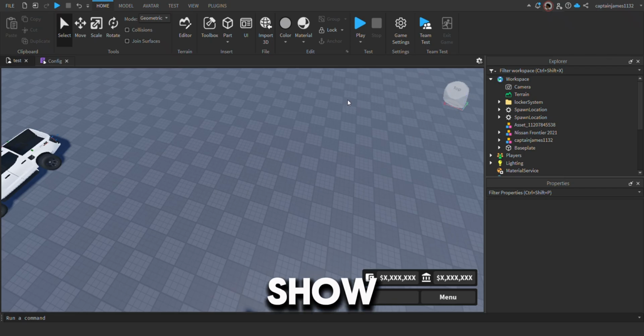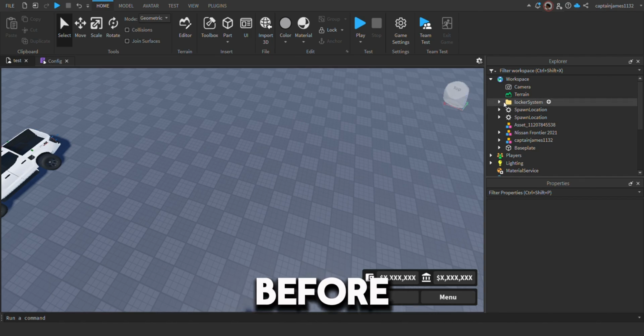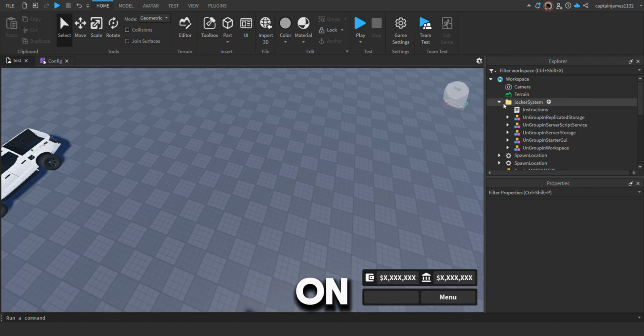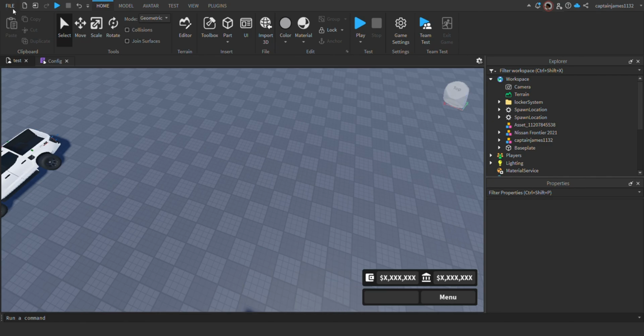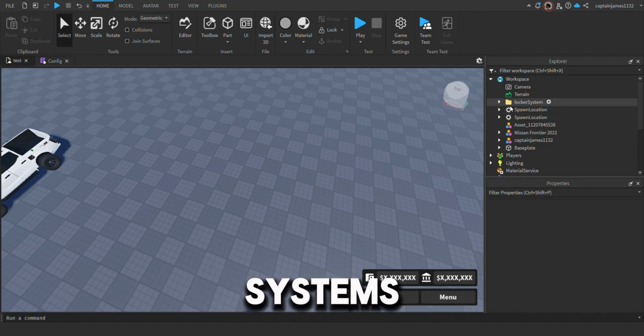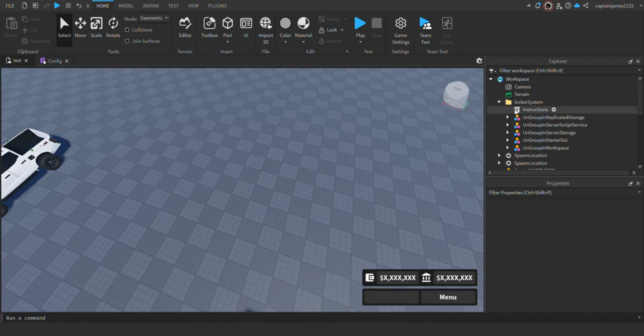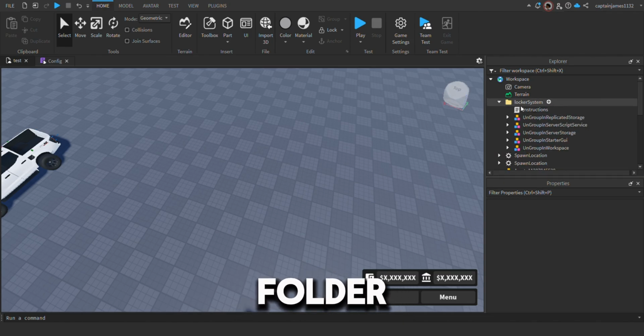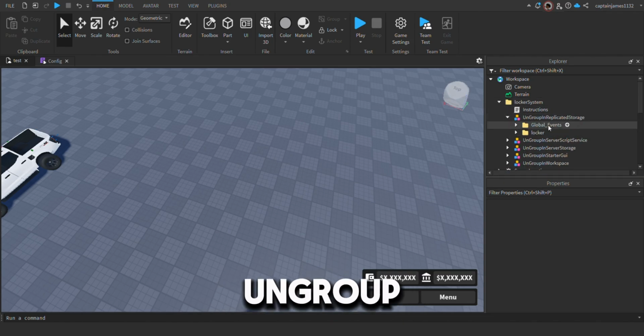Hey guys, today I'm going to show you how to set up the Urban locker system. Before we start, please make sure to turn on your API and your HTTPS services so that these systems could run properly. Once you've done that, open up this folder and ungroup everything in the required locations.